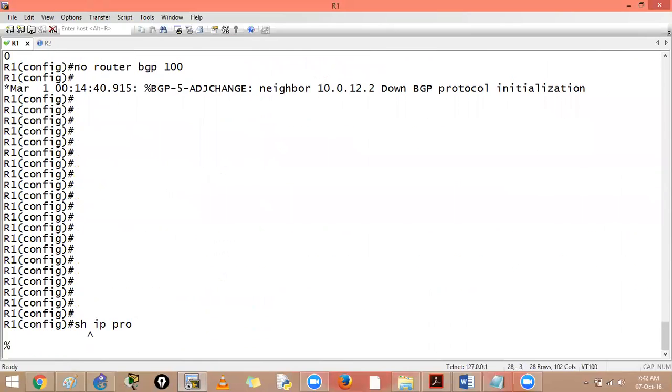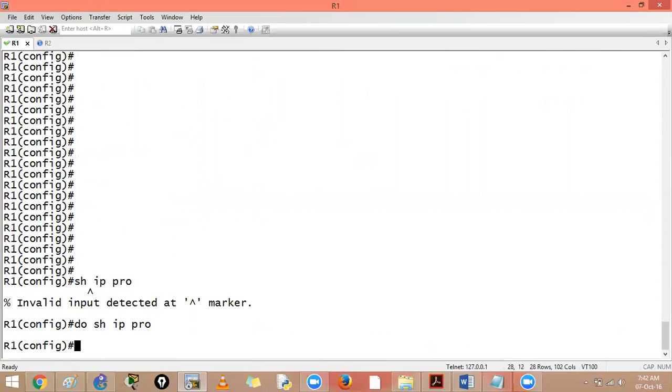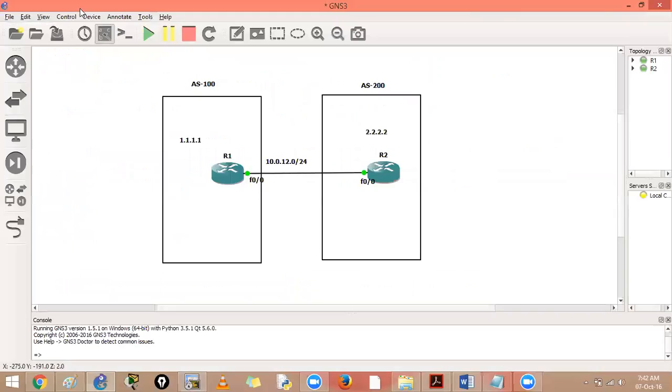Show IP protocols. I don't have a protocol. On the other router, show IP protocols. I don't have a protocol. And here also, show IP protocols. I don't have a protocol. Just the basic addressing has been done. Over here, I just assigned 10.0.12.1, and over here, I assigned 10.0.12.2.